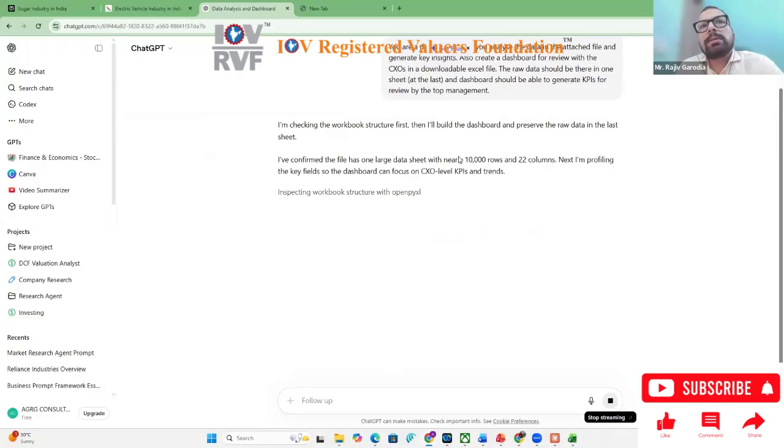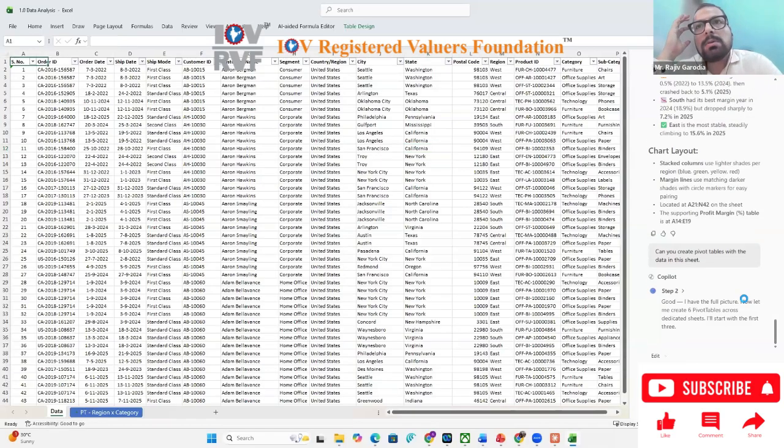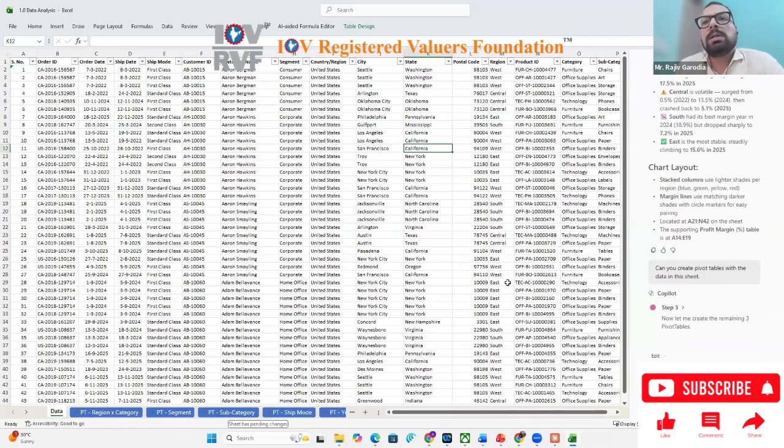So here, I think last time it did not work, but currently it is taking more time on ChatGPT. So probably we'll get a better output. So here, Copilot is working on the command in various steps. So it is creating 6 pivot tables across dedicated sheets. Okay, so it's creating a pivot table by region and category, by segment, by subcategory. So multiple pivot tables are being created.